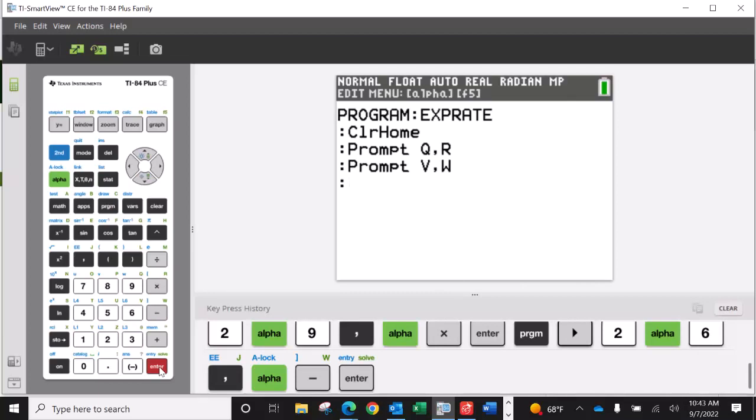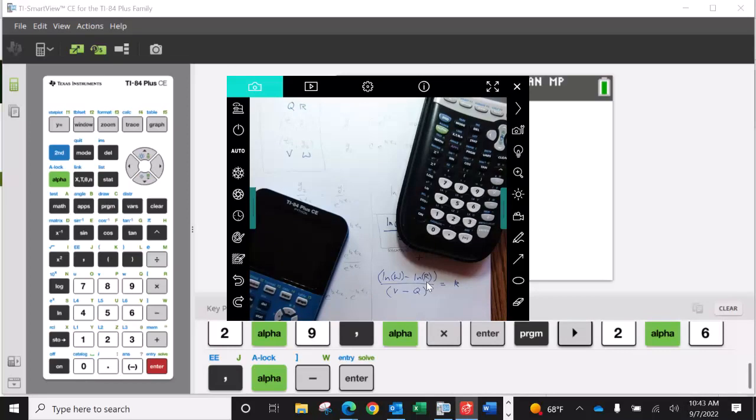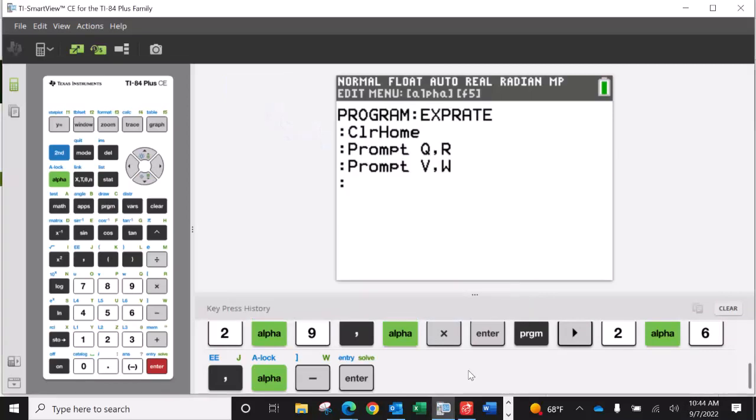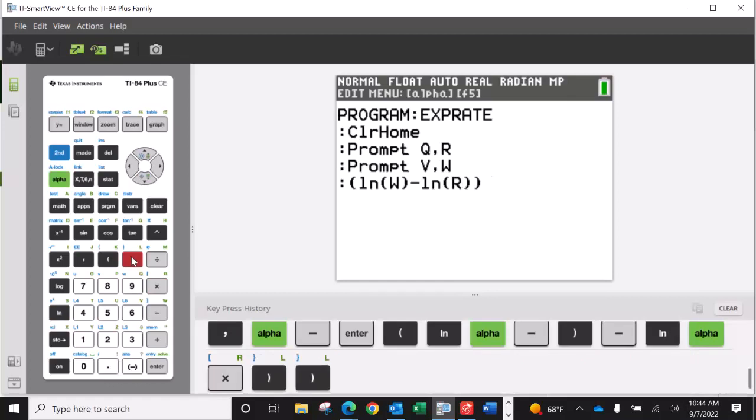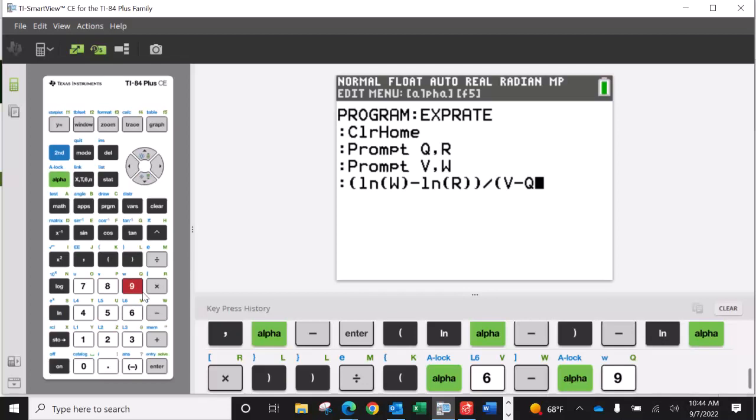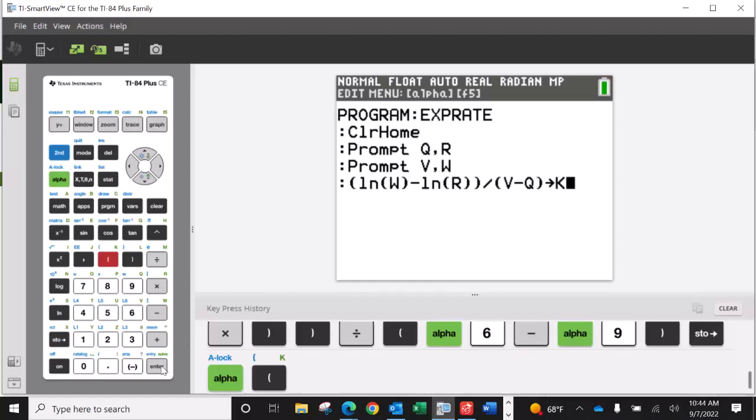So your calculator now knows what the two points are, and I'm going to next state what K is equal to. Now remember, K is equal to the natural log of W minus the natural log of R divided by the quantity V minus Q. I'll just get that into the calculator. And to do that, I'll just start with a parenthesis. Just make sure I have the numerator sealed up. Natural log of W minus the natural log of R. Two parentheses here, so I have the numerator sealed up, divided by, and then I'll have parentheses here where I write the V minus Q. Close parenthesis. And because we had called that K, it seems appropriate to store it to K. Here's our store button. Store, and then alpha K. So now the calculator knows what K is.